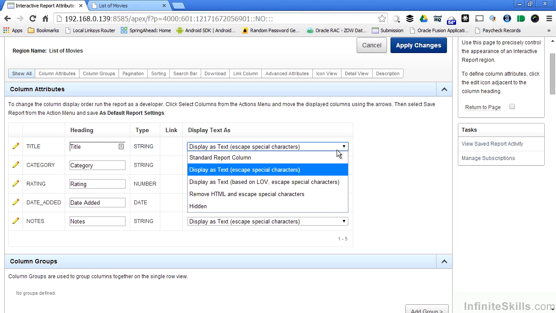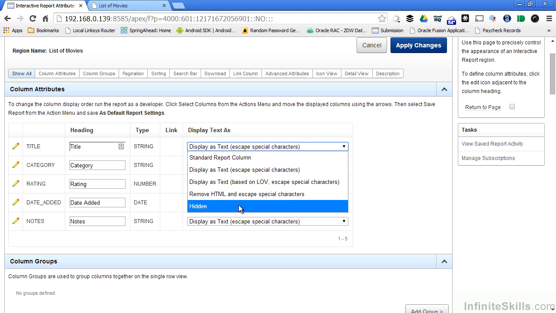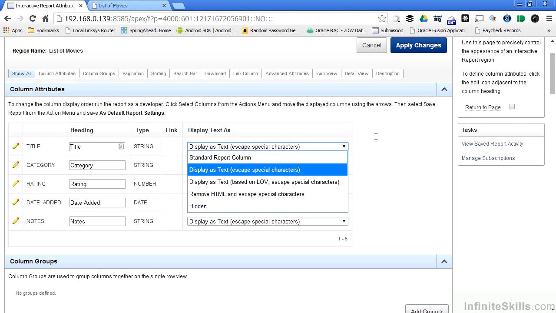One of the really nice features is the ability to have a hidden column. Why is this important? Well, if you've gone through and generated all of the code that makes up the report, and then decide later on that you want to hide a particular column, you don't have to go through and generate a whole new report from scratch. You can simply hide the column.